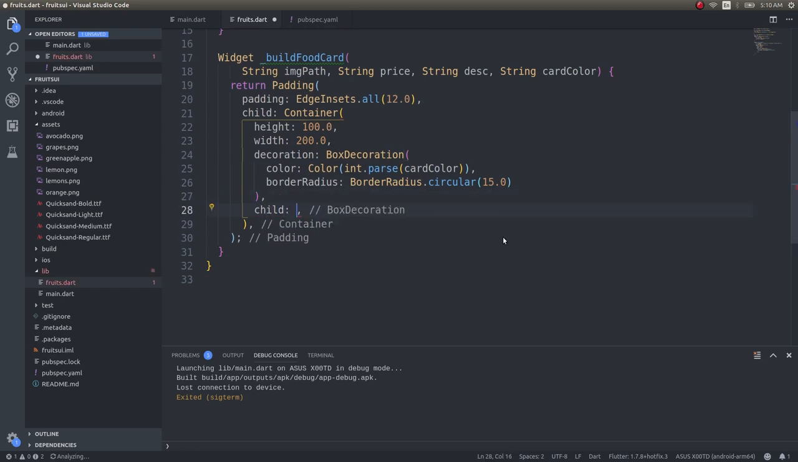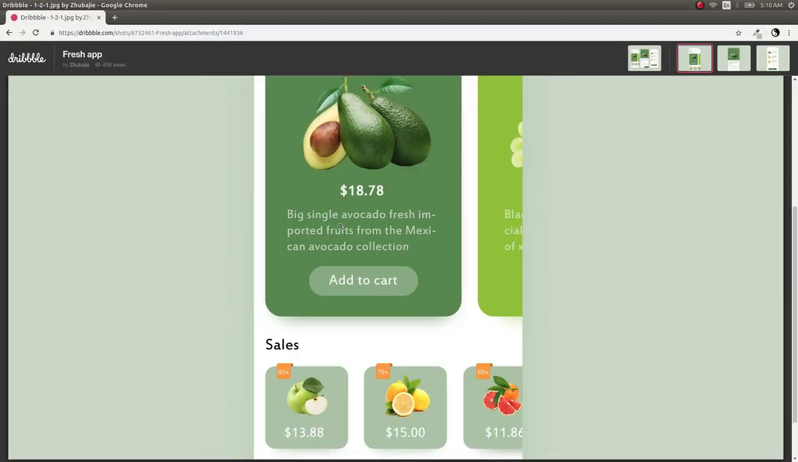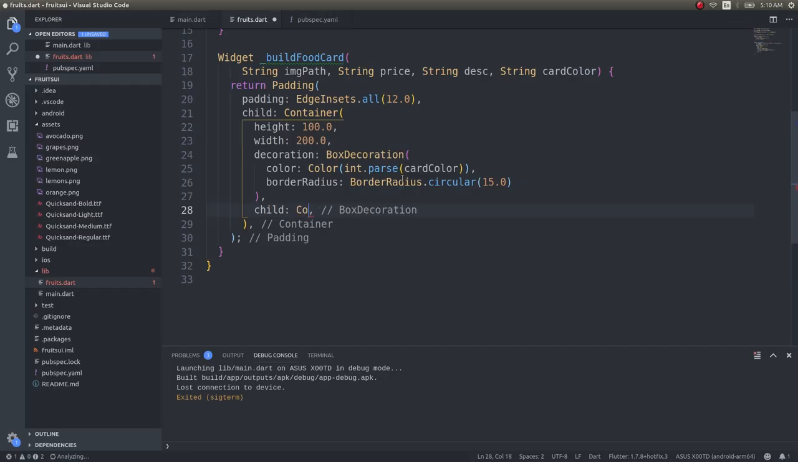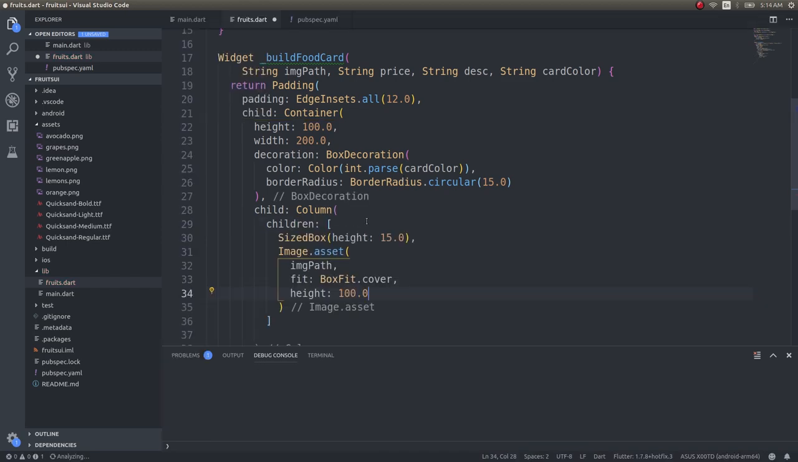This child will be a column, since we are going to be having a list of data, a set of data arranged one below the other. We can simply use a column, right? Column, sorry. Column, and this column will have children. Wait, oh, okay, sorry. Fine.